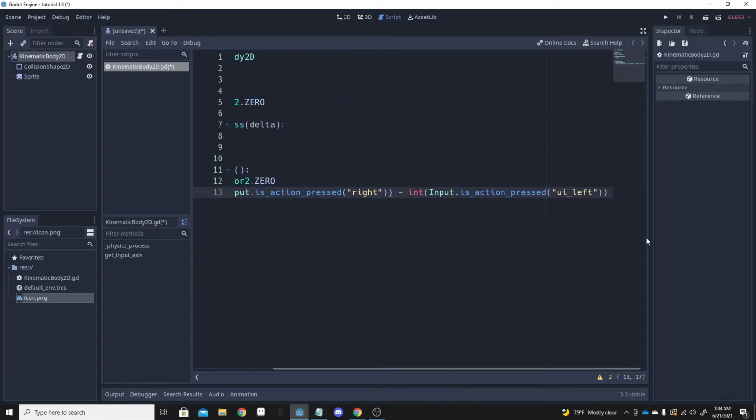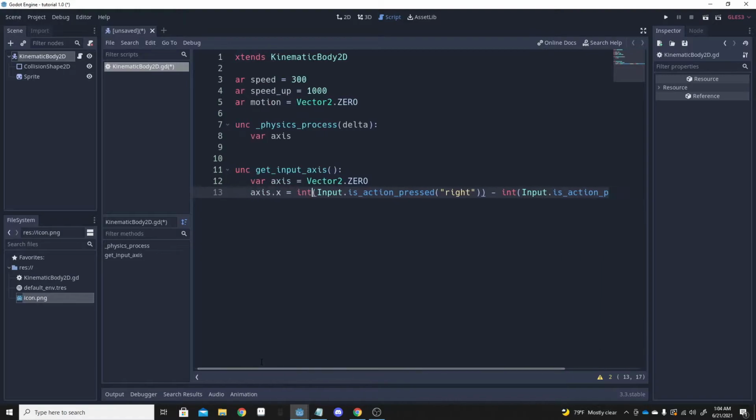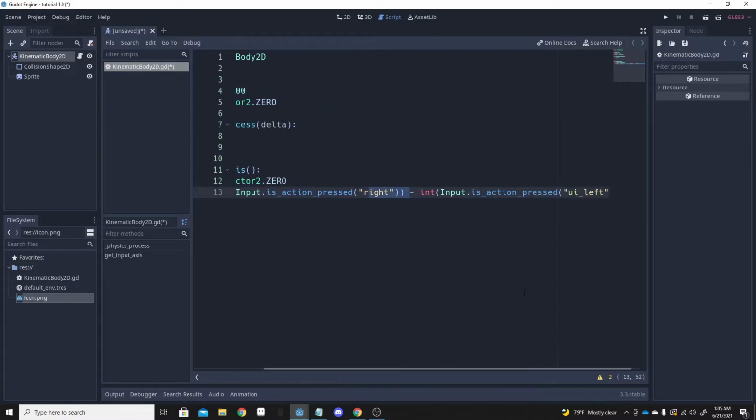But if you're clicking left, then axis is going to be equal to -1, if that makes any sense. And if you're clicking none, it's going to be equal to 0. Because axis x is going to be equal to the integer of, so if you're clicking right, it's going to say 1. So if there's any type of input, it's going to say 1, but it's going to be subtracting.